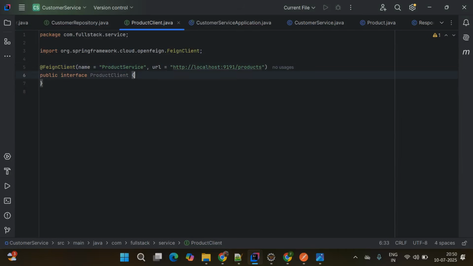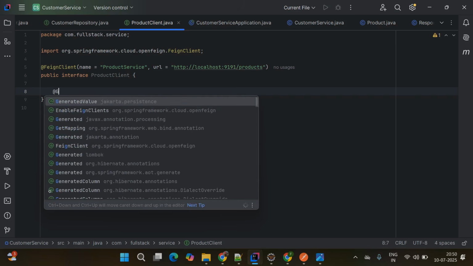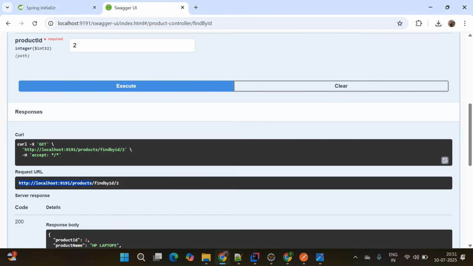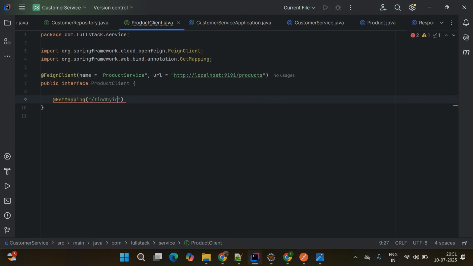The next we are going to use here @GetMapping, and there we are going to follow findById, whatever remaining we have available here, right? Yes, you can simply say findById, and we are passing the input parameter as a product id. If you are not giving the correct URL, it will give us 404, which means not found.